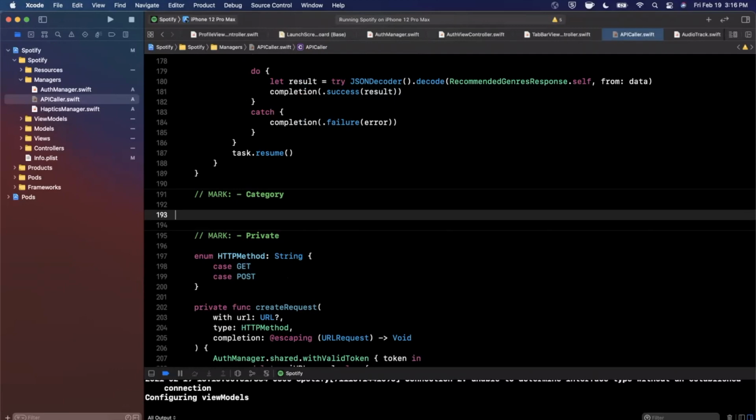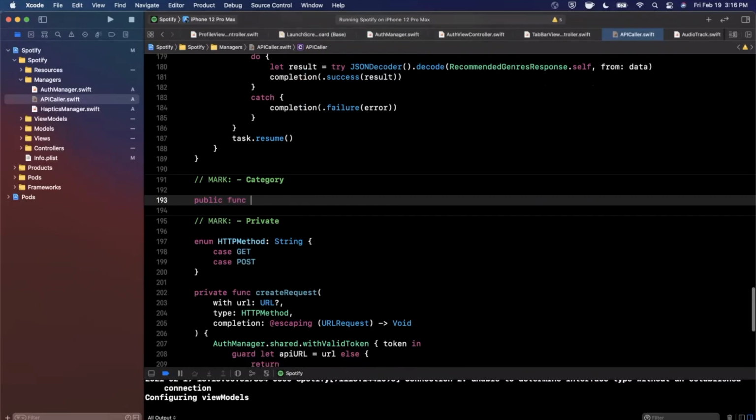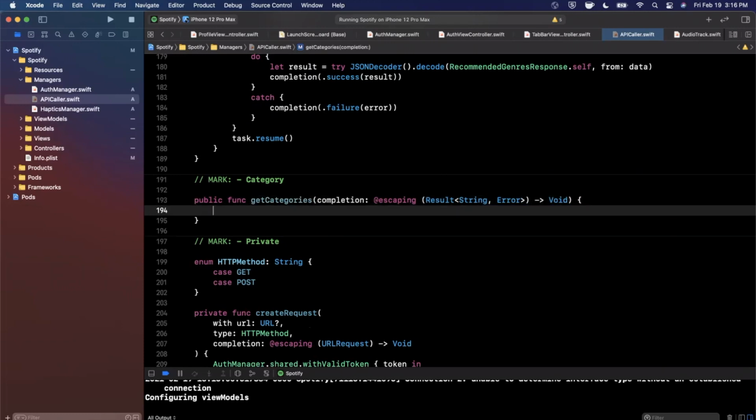But anyways, let's go ahead and write a function which is going to get our categories. We're going to call this get categories. I don't believe it takes any parameters, so we're just going to add one parameter here, which will be a completion, which has a result. We're going to stick a string in there for the time being while we try to figure out what the model is. It returns an error if it fails, and it's going to return void for that whole closure type.